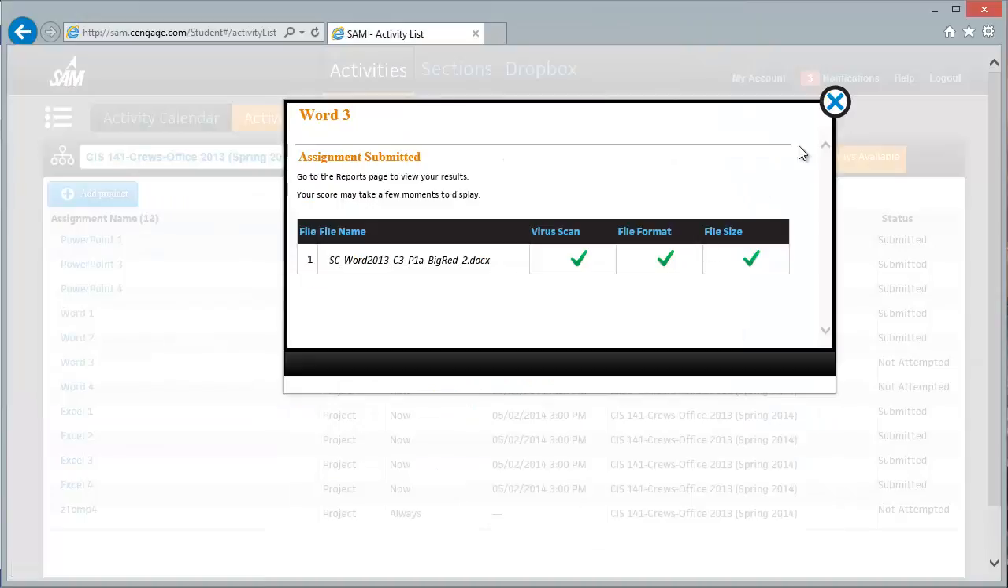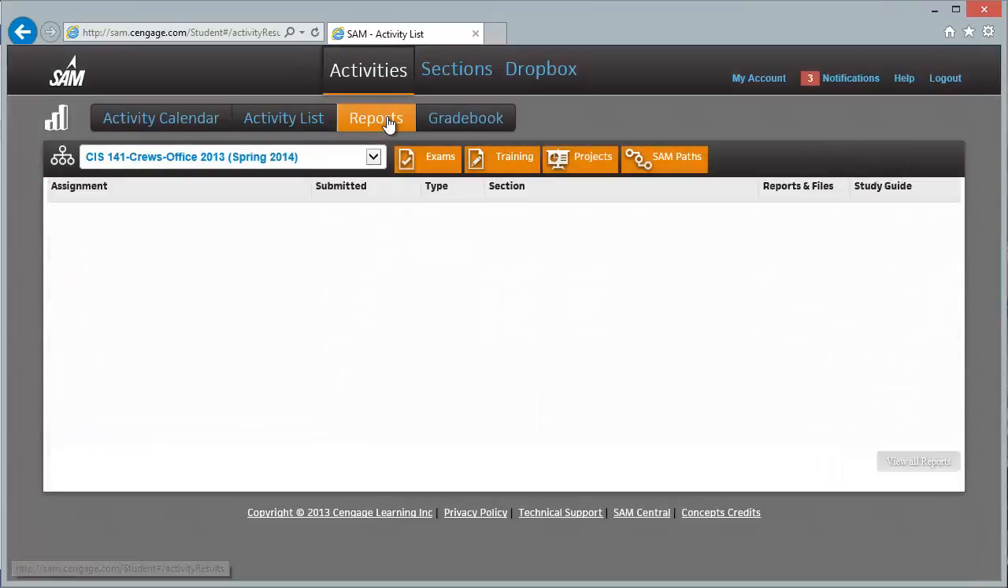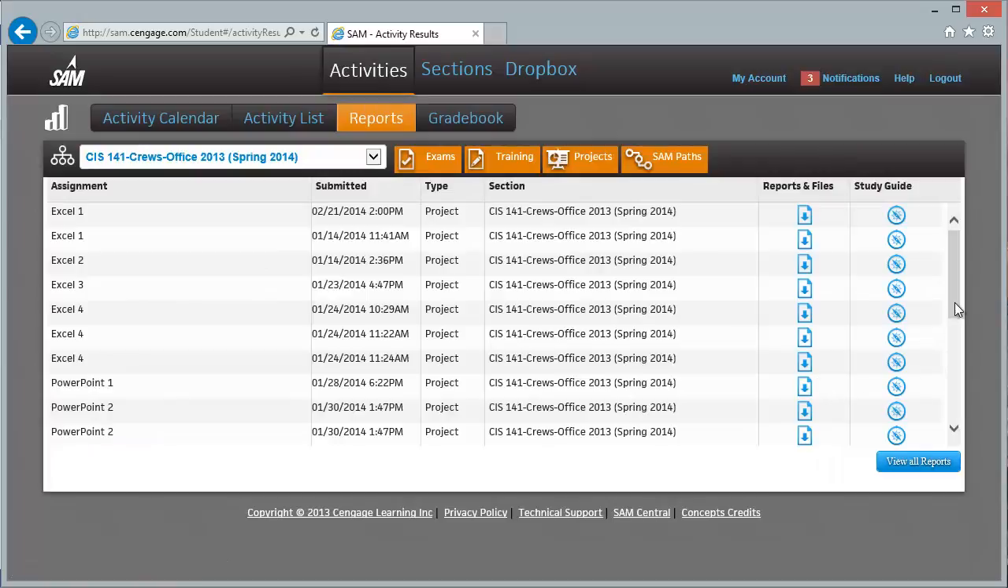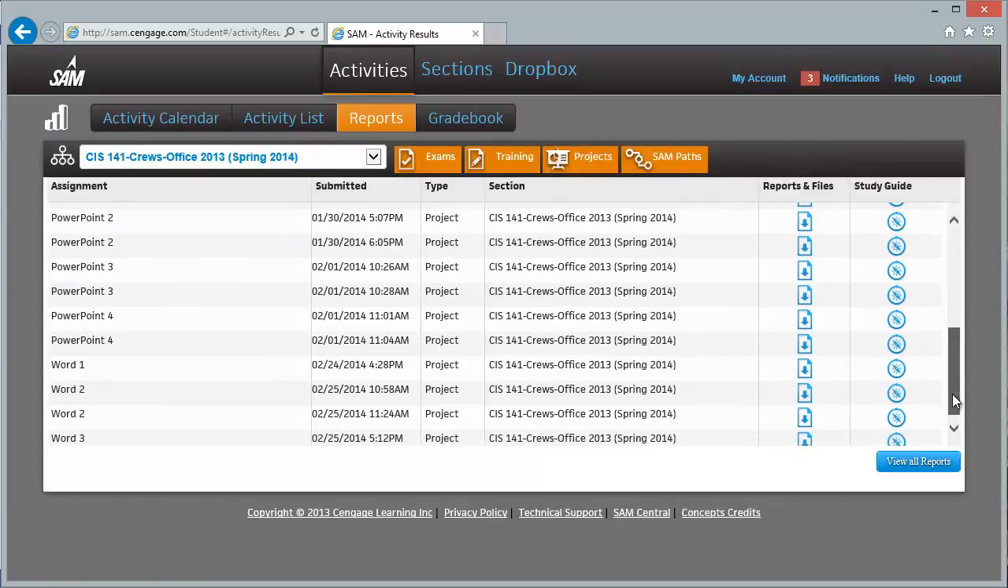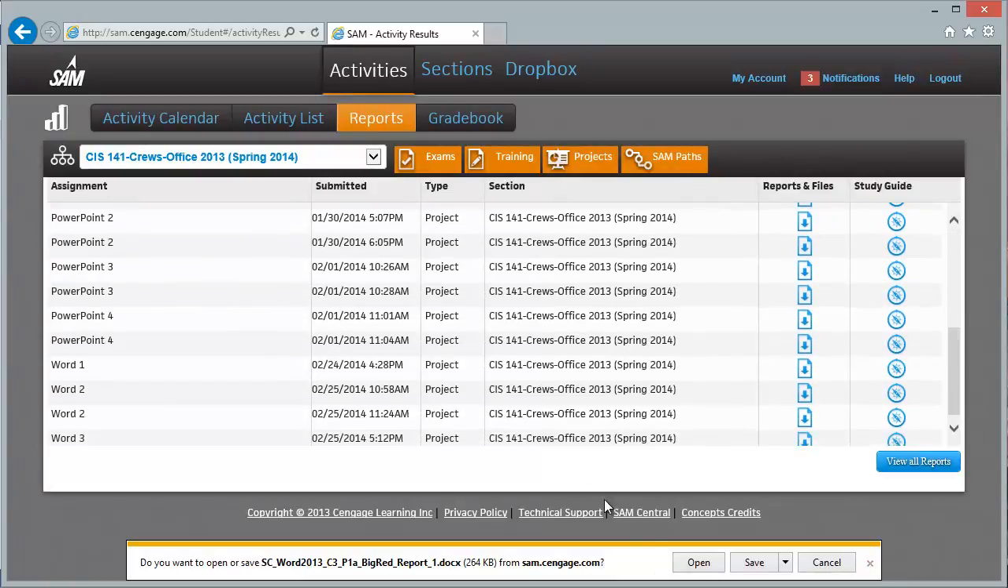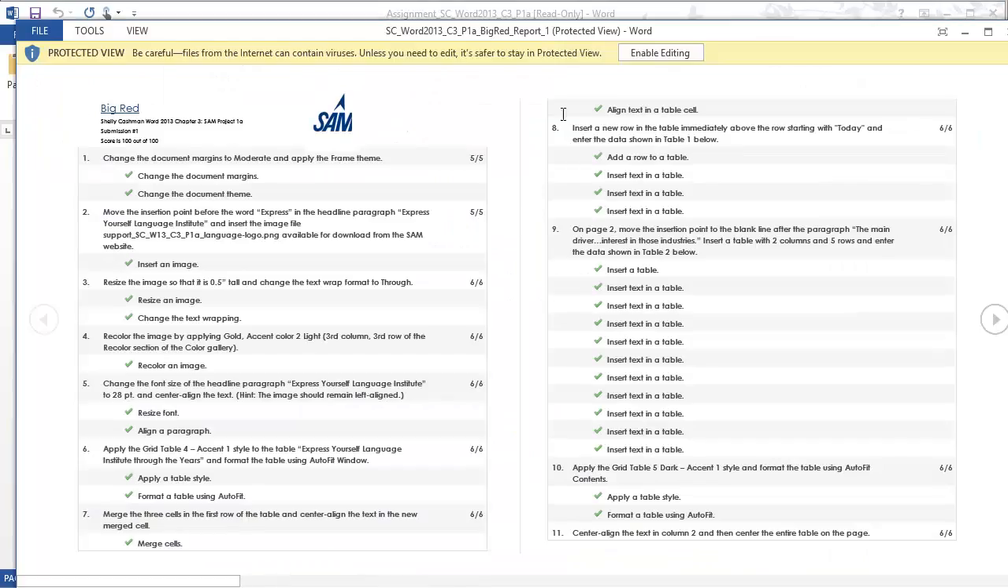We get our 3 check marks. After our 3 check marks, we want to go to the reports. We want to find Word 3 in our reports. There's Word 3. Pull it up. And we see that we got 100 out of 100.